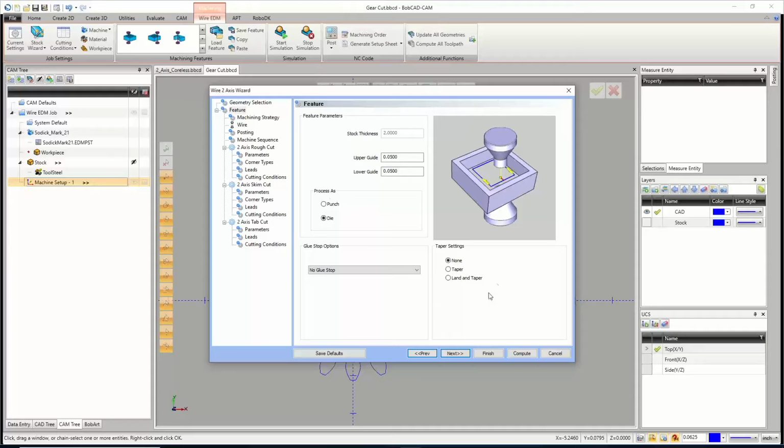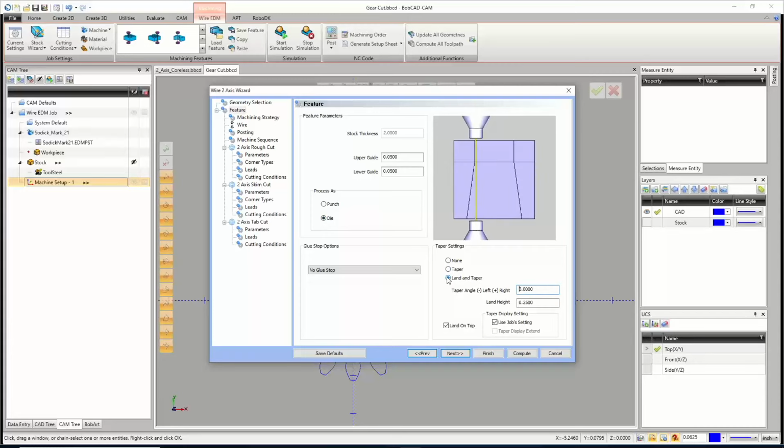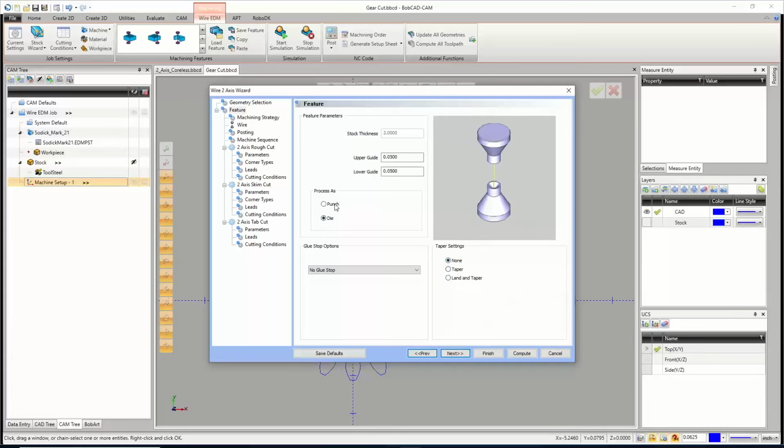And then right here, we have our taper settings. By default, we're going to go with no taper on this one. But if we process as a punch or as a die, we have a taper and a land and taper as well. If we process as a punch, we'll see that the land and taper disappears. The punch is going to be more of an outside kind of cut than the inside kind of cuts. But again, we'll go with no taper for now. We'll look at a taper in a minute.